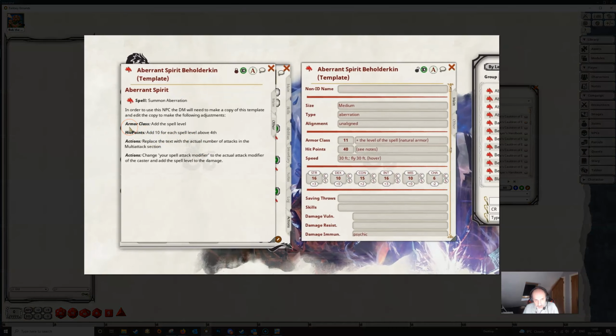The first thing it tells us here is that the armor class is to add the spell's level, and we can see in the notes for the armor class that it says that as well. The spell level in this case is level 4. If Bob were casting this at a higher level, this would change as well, but he's casting it, let's say, at level 4, so we're going to have to change this 11 to 15 to get the correct armor class.